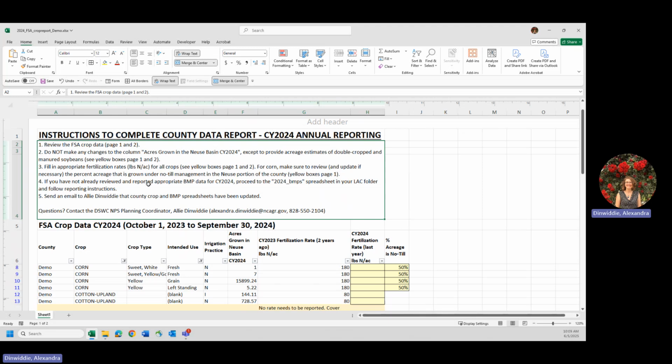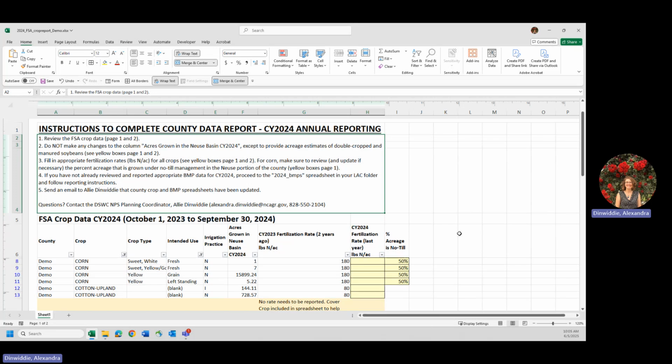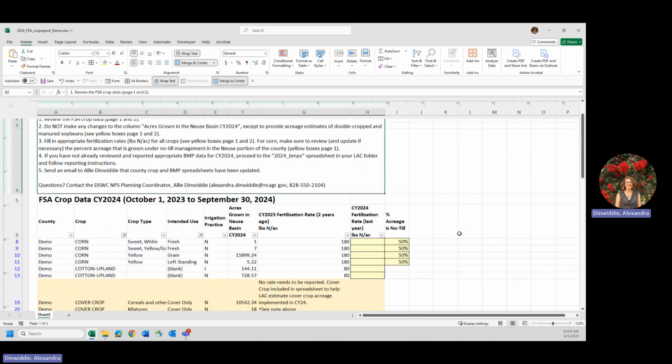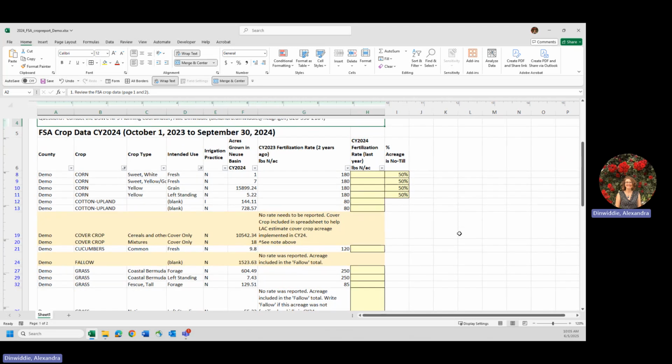And then the last two steps instruct you to look at your BMP spreadsheet if you haven't done that already, and then once all of your data is complete, to send an email to the non-point source planning coordinator with the division, which is me, Allie Dinwiddie. My email and phone are listed at the top if you have any questions or need to get in contact with me. So that's the instructions. So we will start going through this step by step.